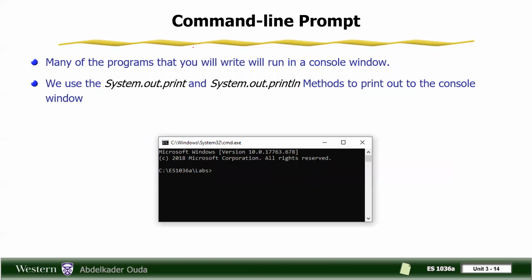Many of the programs that you will write will run in a console window. We use the system.out.print and system.out.println methods to print out to the console window. What is println? What is print? We'll come to that later. Print line, we'll talk about them.